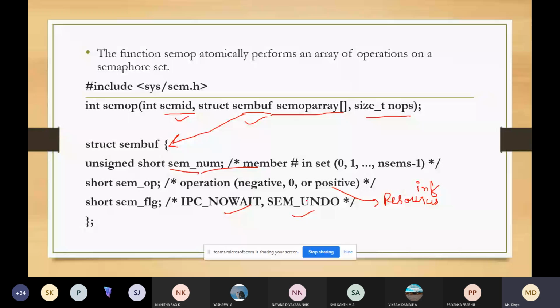Negative means we want to obtain resources that the Semaphores control. So negative means the resources are not ready, and we are waiting to obtain the resource. If the Semaphores value is greater than or equal to the absolute value of Semaphores op, the absolute value is subtracted from the Semaphores value.